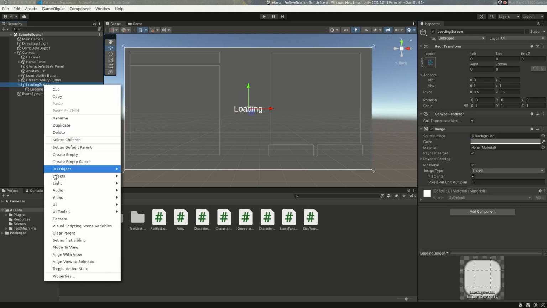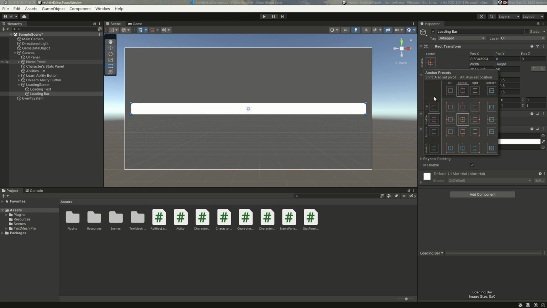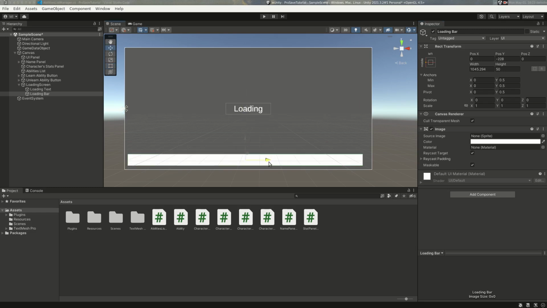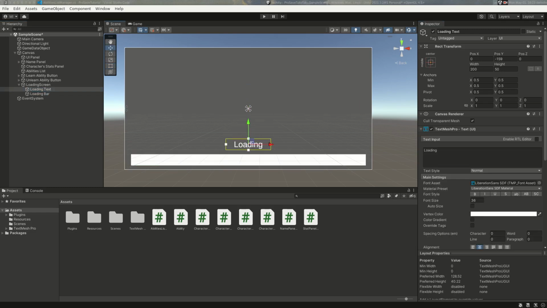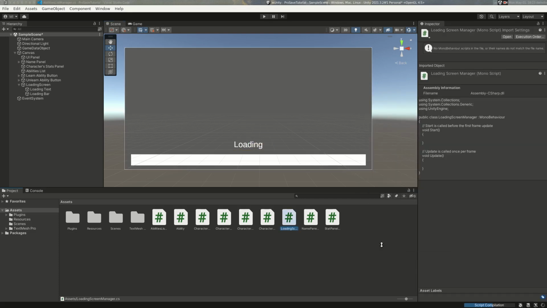Next, add an image as a child object of the loading screen and name it loading bar. Set its height to 50 and stretch it so that it is roughly the length of the screen. Anchor it to the left side of the screen. Finally, move both the bar and loading text down toward the bottom of the screen, and make sure both are visually readable. Obviously, this is a rough prototype of a loading screen, but it will be sufficient to demonstrate how a loading screen works.